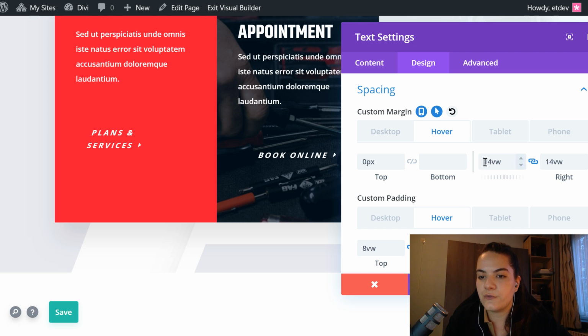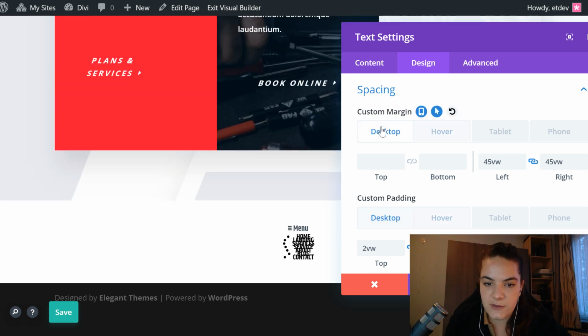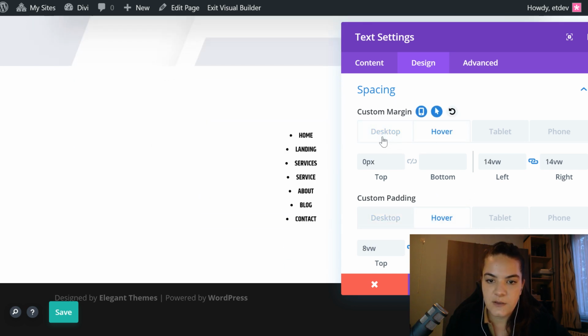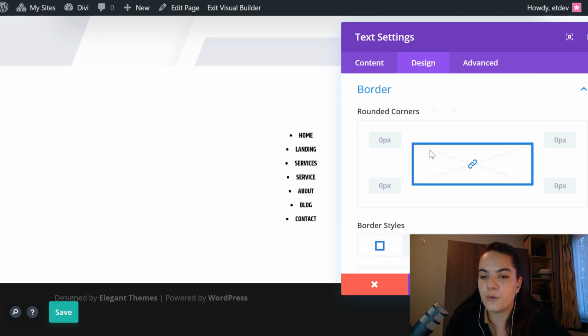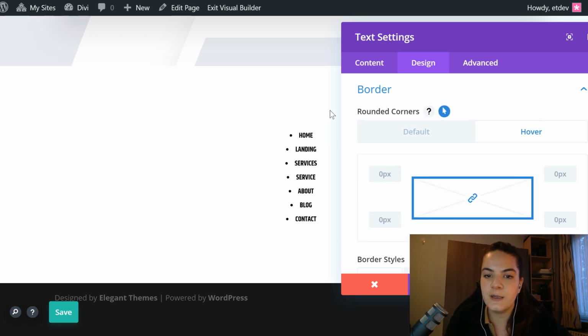And then of course we're going to modify these values on hover, and we'll use 14 for the left and right margin and 8 for the top and the bottom margin. So this is the difference up until now. And then we'll go to the border settings, and over here we're going to make sure that the default value remains 0 pixels for each one of the corners, and then we'll modify this on hover.